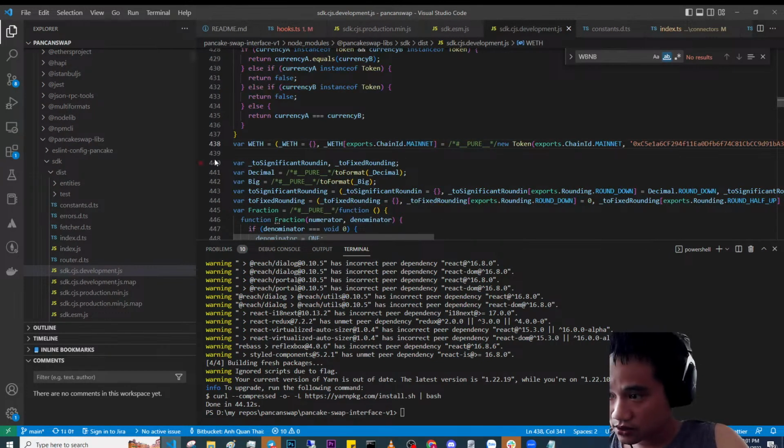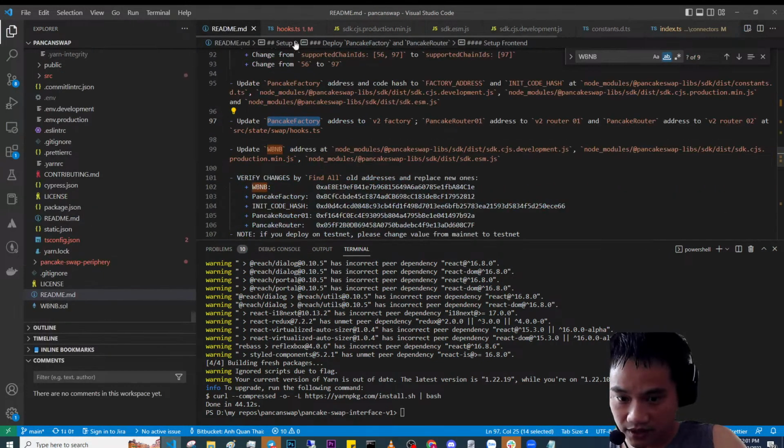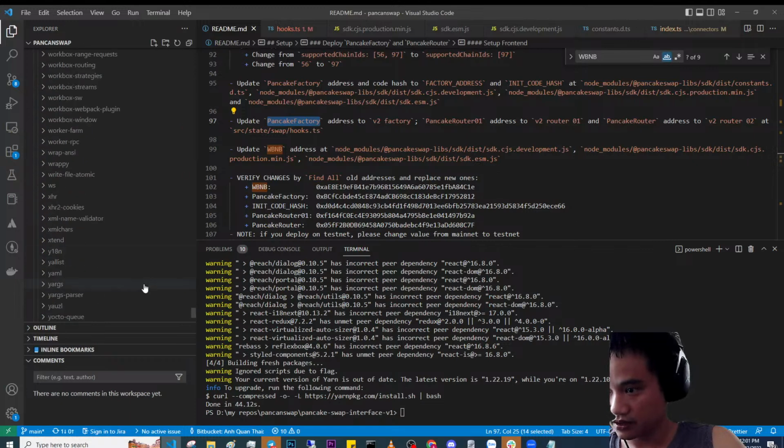So that is good. Let's get back to the README file to see where we're at. We're here. We need to change three files. Okay, so for mainnet, for testnet, and ESM. Okay, got it.